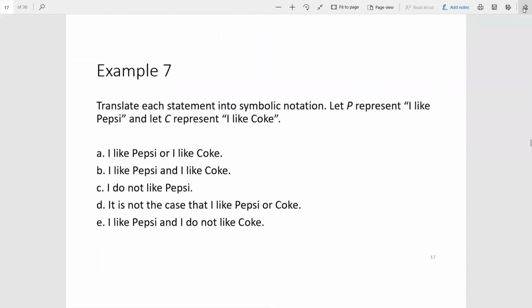So let's get a little bit into some of the notation here. We want to translate each statement here into symbolic notation. Let P represent I like Pepsi, and C represent I like Coke. So you might want to stop for a moment and see if you can put for each of these the notation that represents these statements. I like Pepsi or I like Coke. I like Pepsi and I like Coke, etc. Why don't you pause for a moment and see if you can do that on your notes.